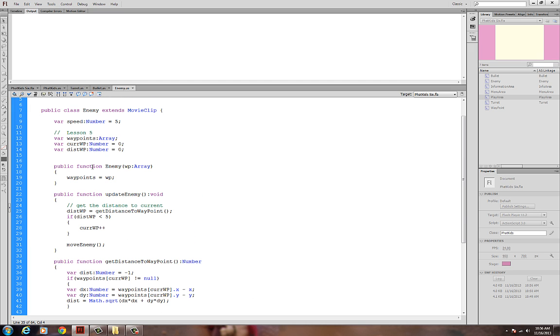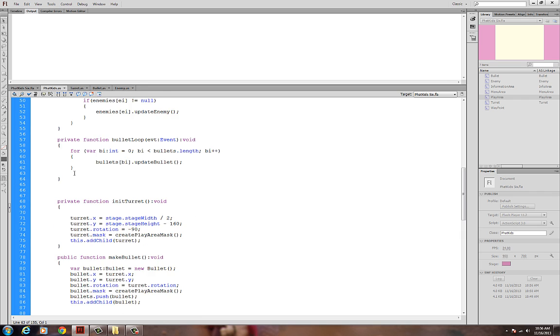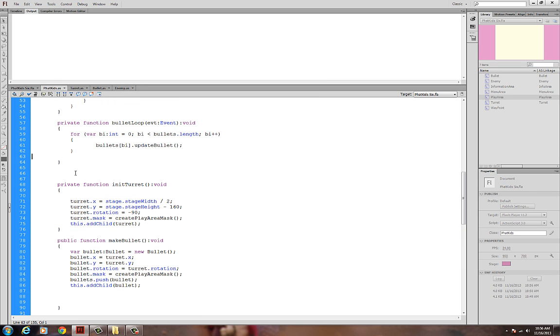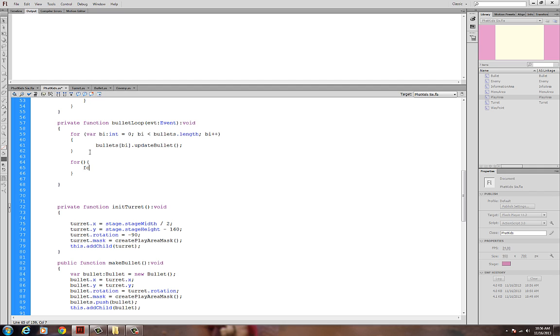So let's go ahead and take a look at my bullet loop. If I come back here to PhatKids and look into my bullet loop, I make a bullet. Here's my bullet loop right here. So what I'll do in here is create a nested for loop. A nested for loop is essentially a loop inside of a loop. So I'll have these two loops.